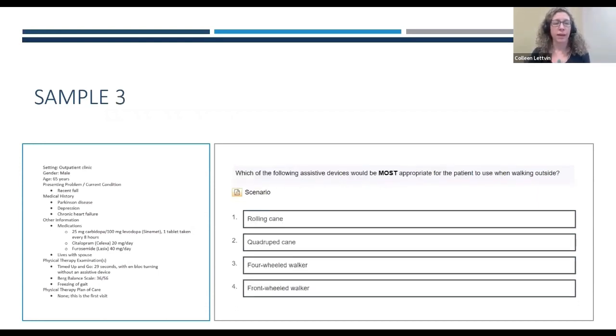And then this is the last example I wanted to show you as an example for the scenario-based items. This is an example of equipment, devices, technologies, so this would fall under our 4,000 rubric. Which of the following assistive devices would be most appropriate for the patient to use when walking outside? Again, definitely can't answer that question without looking at the scenario. And the key is option 4.